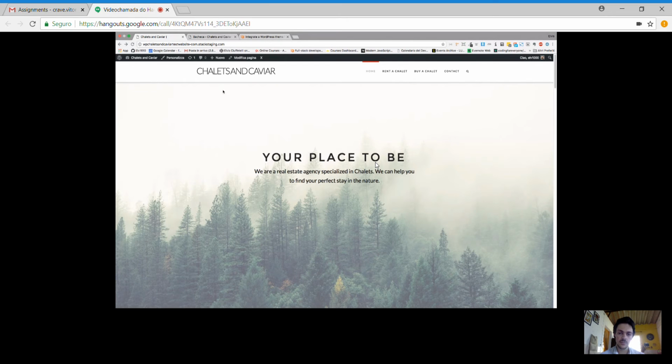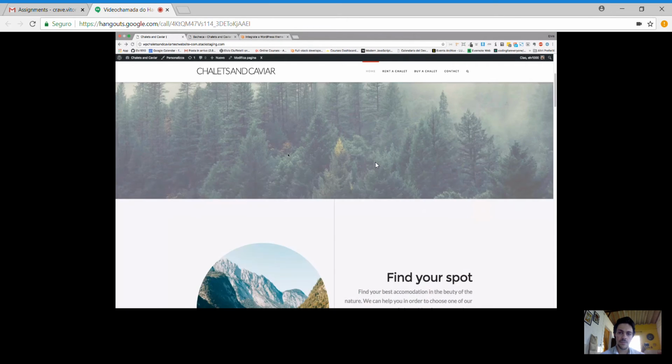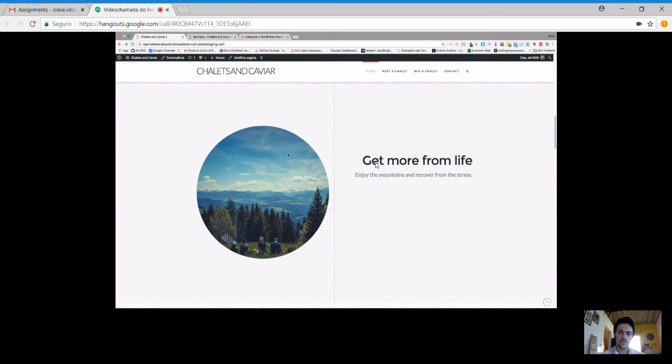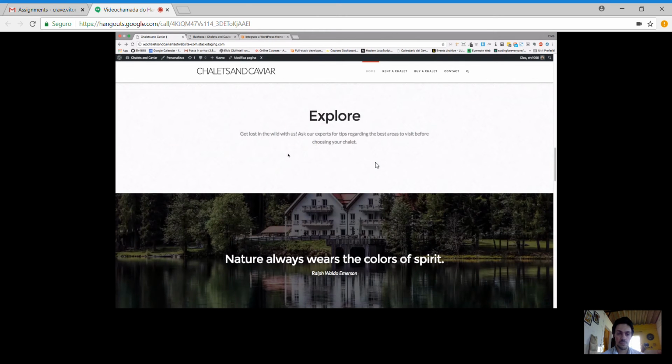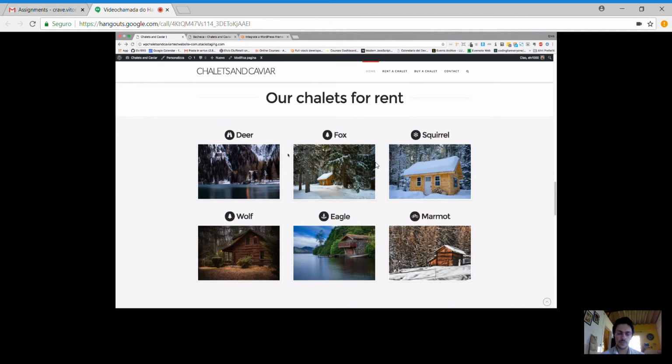Then for you, if you want to update the page, or if you want to add a new chalet or to edit a chalet page, we have to bear in mind that we have a front office, like a front end page, and a back office, a back end page. And we need to update both the front office and the back office.